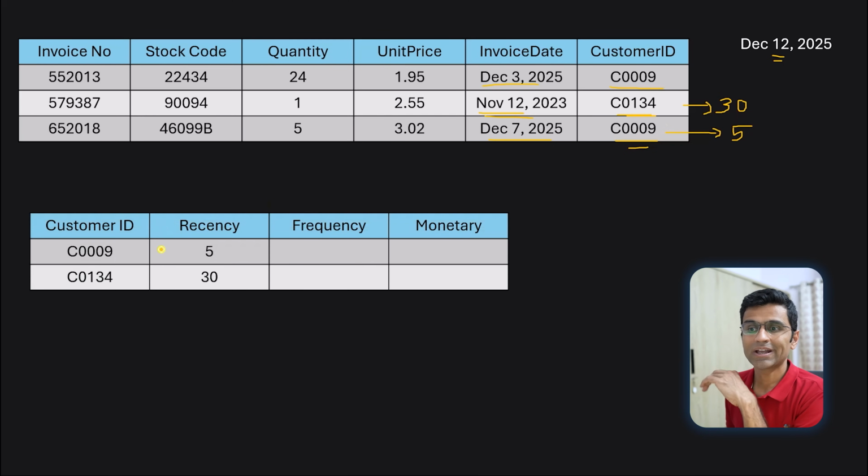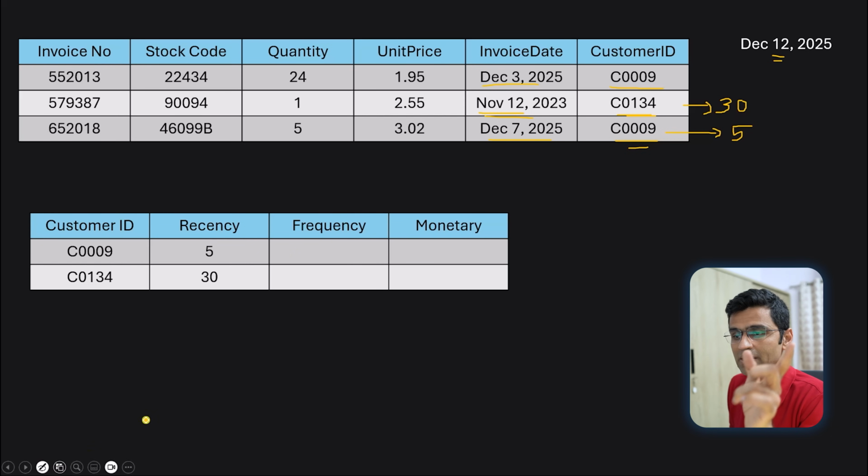Okay. So you create this kind of table where you have customers, their recency, their frequency. Frequency means how many transactions they are making. So if you look at just this small table, C009 made 2 transactions, right? Like this and this. So frequency 2. Whereas this person bought only once. Okay, so let me just change this in color. So this is 2, this is 1.